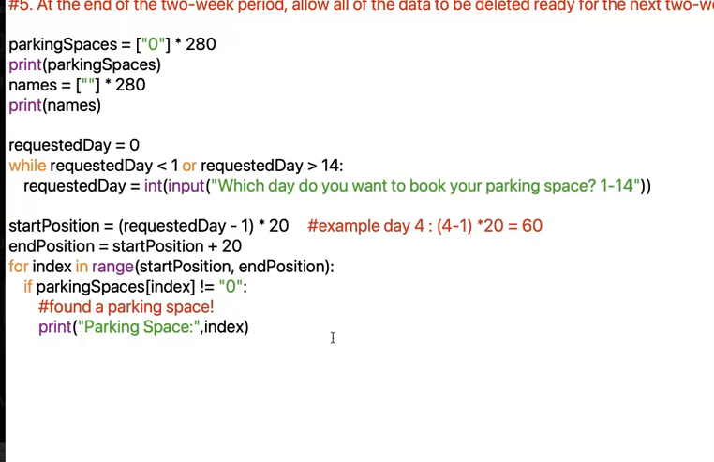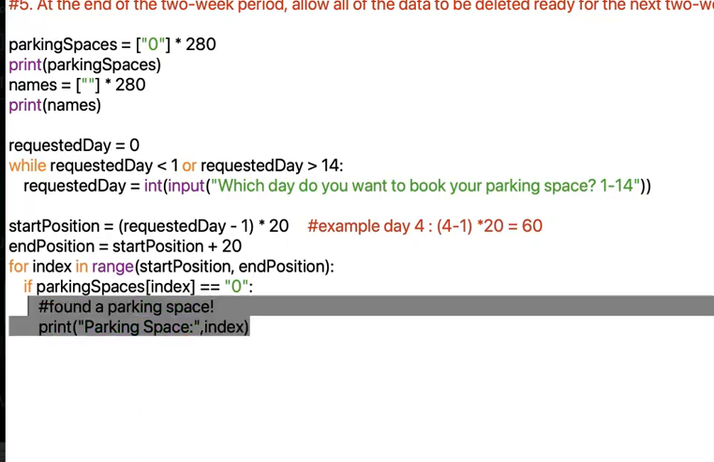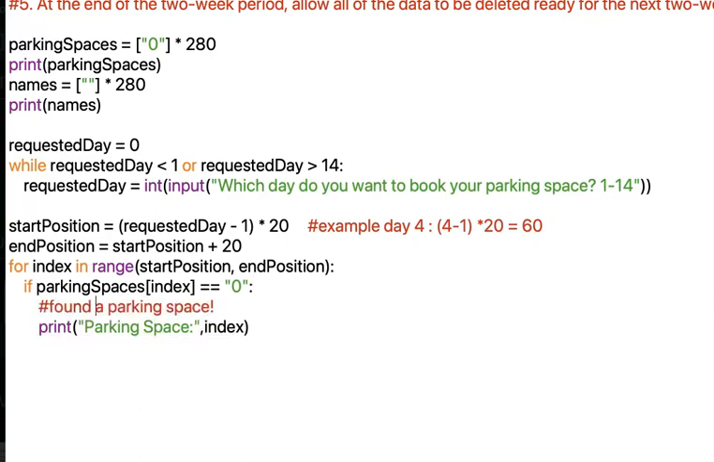So it should pick the first one. If I pick day 1, it should pick space 0, for example. So let's have a look and see. And I just realised here in my if statement, I used not equal to, and it should be double equals. So just make sure on that line you change the if statement to be double equals 0, and it will print out when it's found a free parking space.